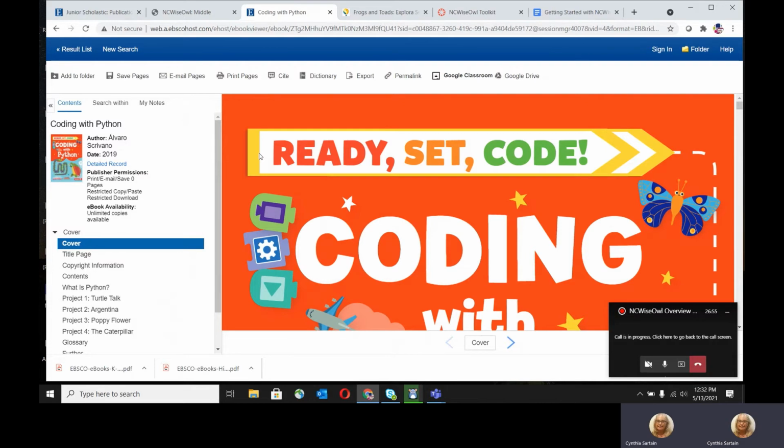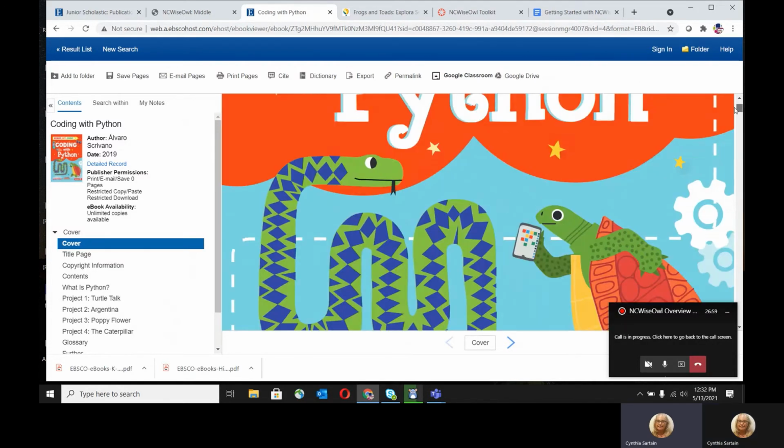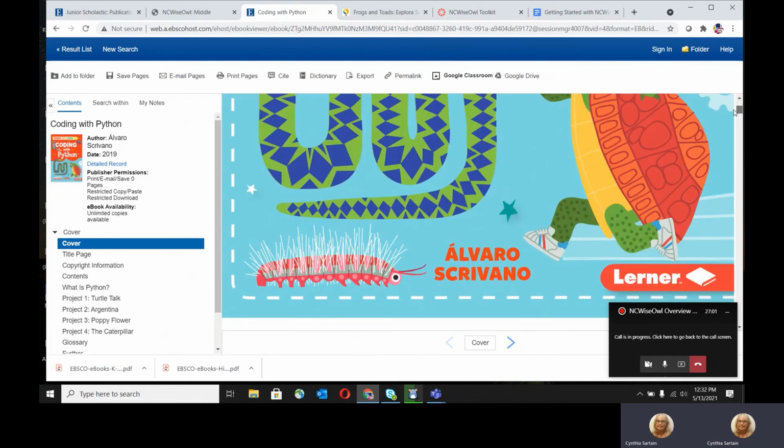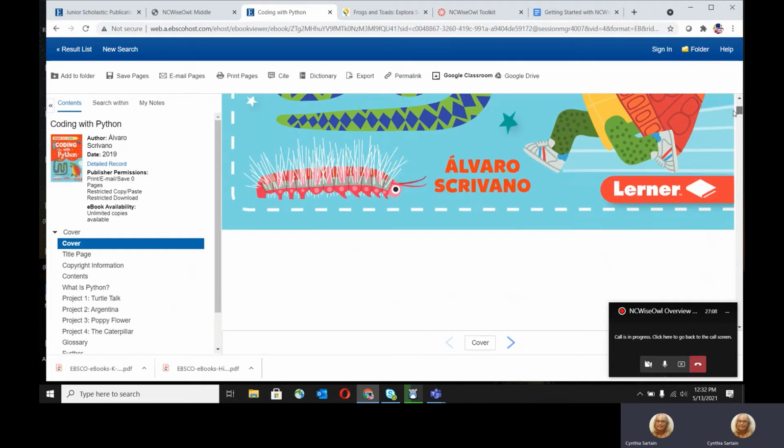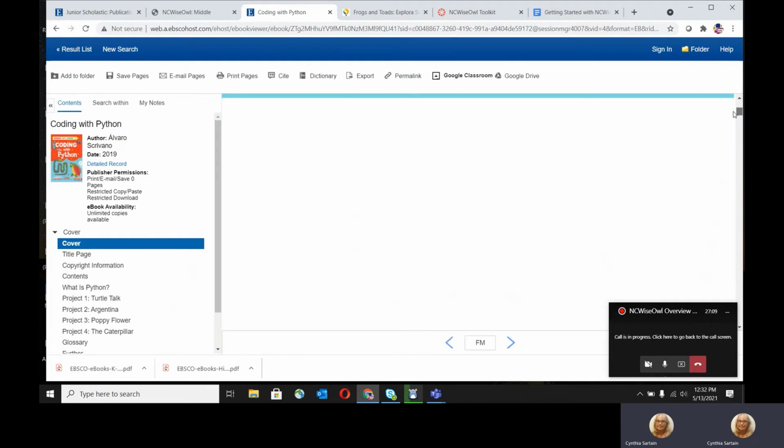All right, so get it. Ready, Set, Code: Coding with Python. So if you want to have your students or you want to learn about how to do this coding, you can use this book, or you can have your students do it. You'll have some students that might even want to do this. Of course, we have coding events in our schools.